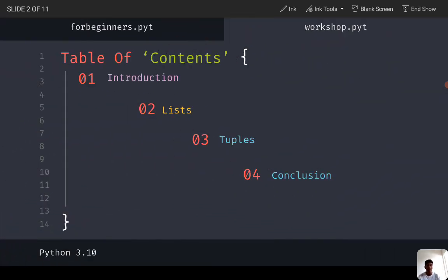Let's see the table of contents. We are going to give an introduction to Python. We talk about lists, tuples, and we are going to conclude it.